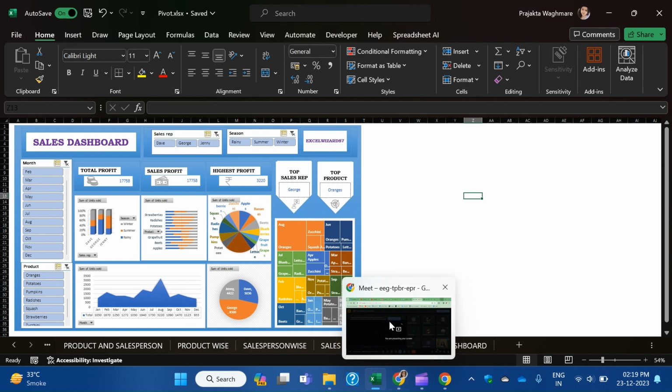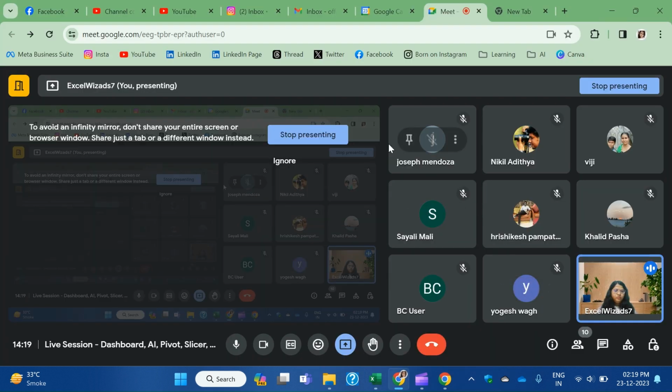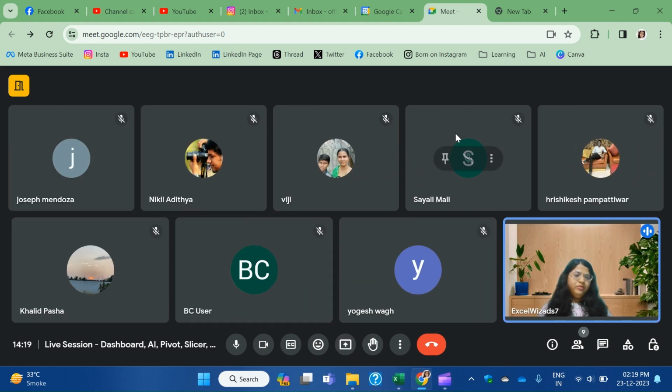So far, do you have any kind of doubts or any concern with this session? Are you now confident how you can create the dashboard report? Now you will be able to do it all by yourself.